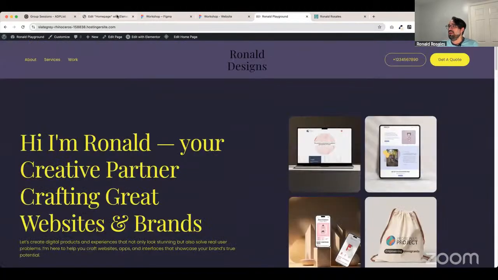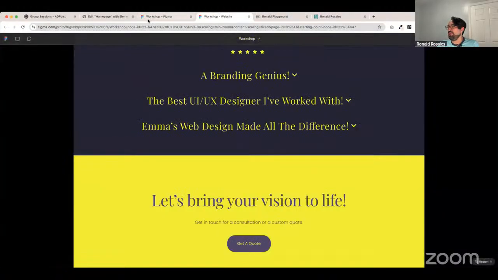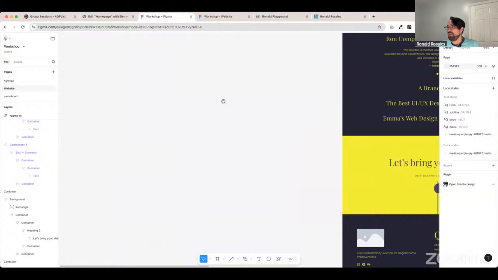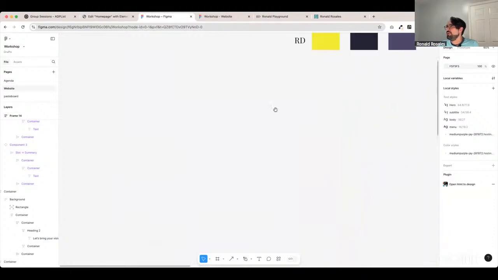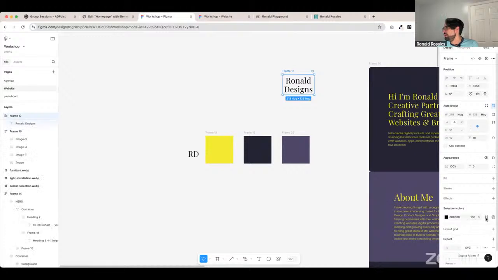Okay, but let me change the color of the logo because that logo made no sense on a dark purple background. Let me go here and change this to be that. Okay, and then boom, boom, boom, export.